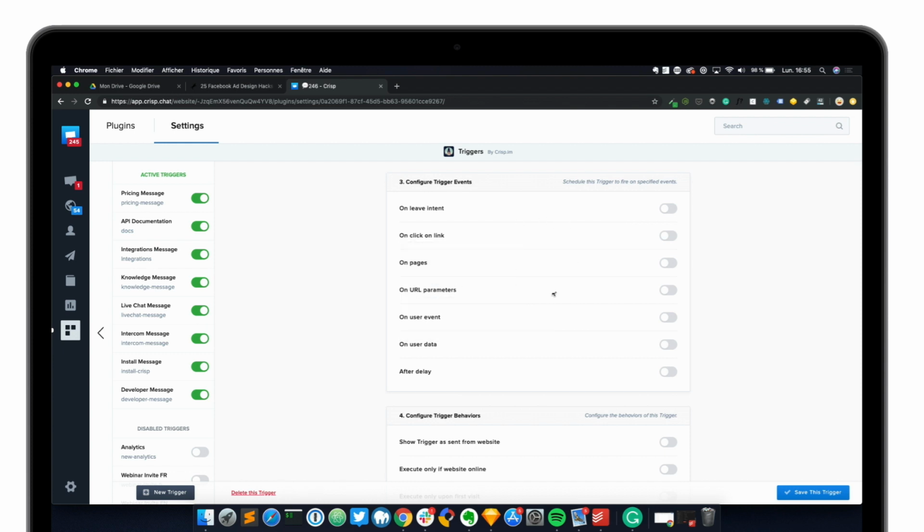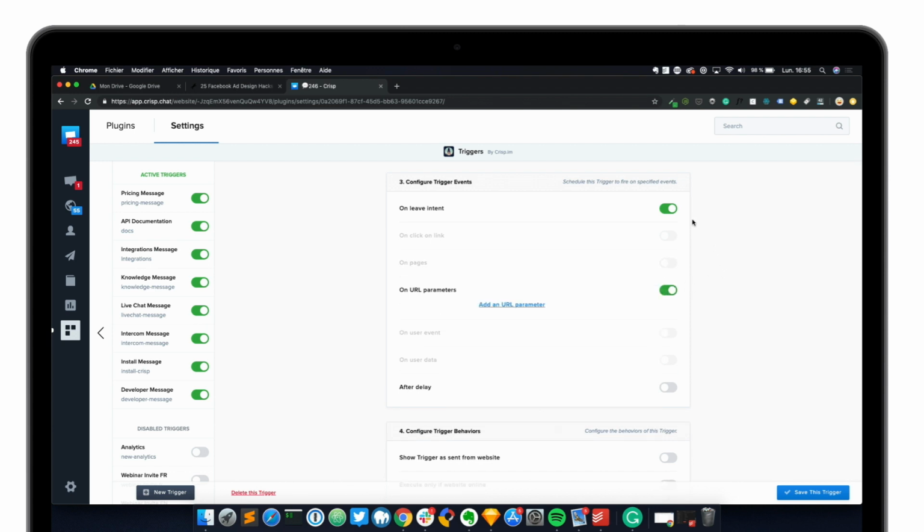So we're going to focus on these different events. First, the on-leave intent, which is very interesting because you can combine it with on-pages and on-URL parameters. So it means that, for example, if you want to combine on-leave intent with on-URL parameters, you could be focusing on users that are coming from your ads, right?